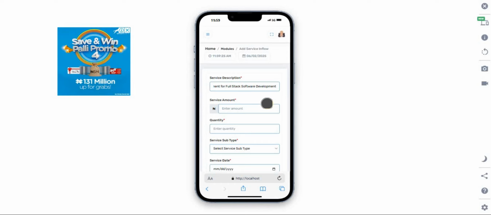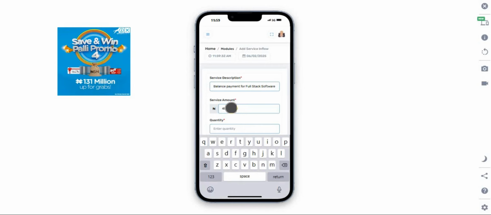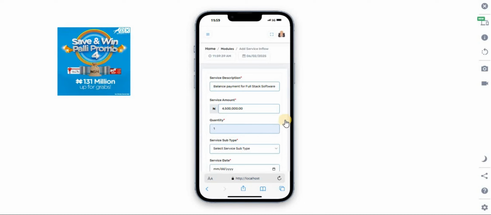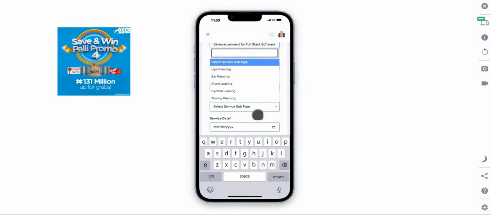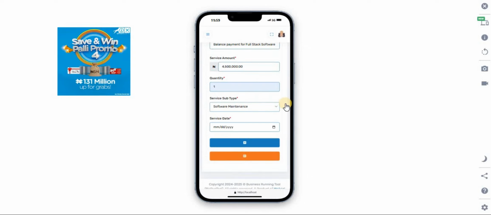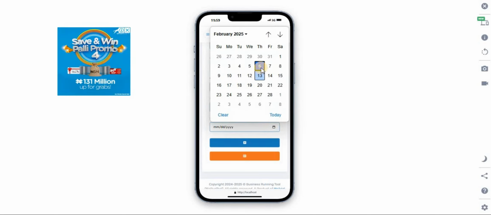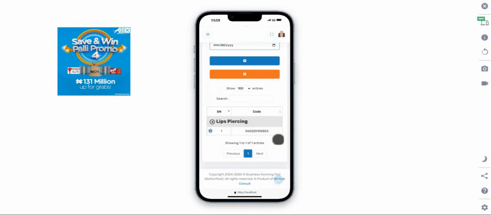Now this can be whatever. Remember, I'm just demonstrating. I'll put the amount here, 4 million. Then select the type. Remember, it's software. And then the date of service, and then you add.